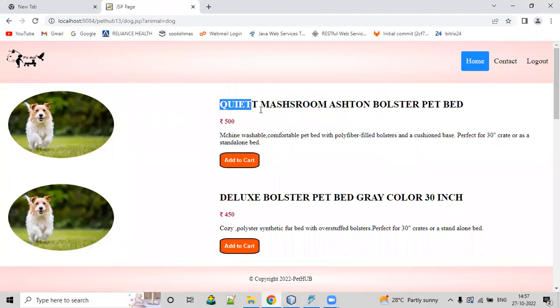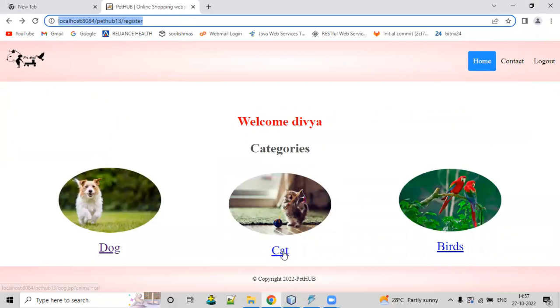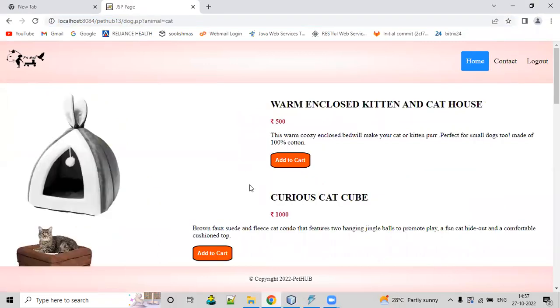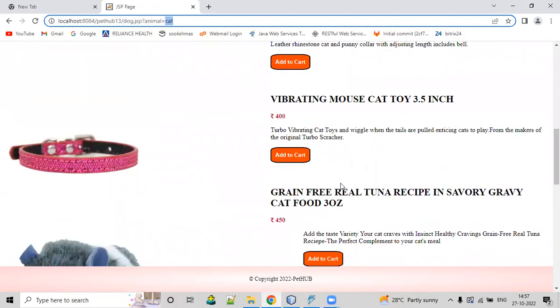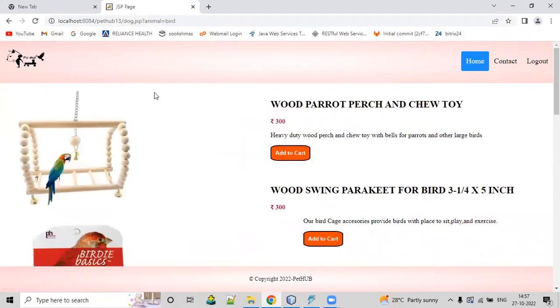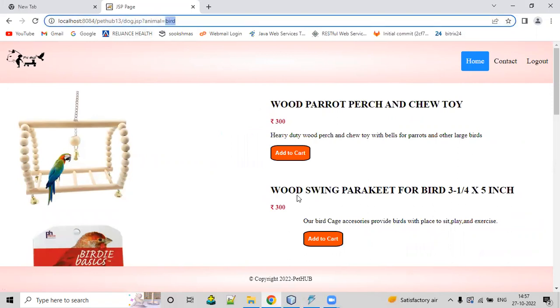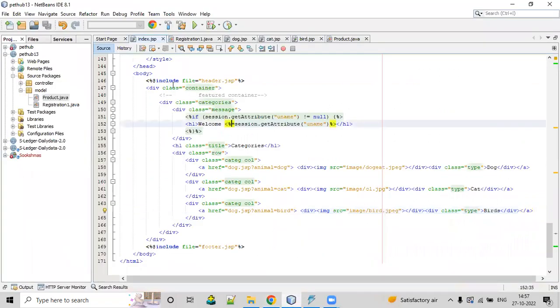See, for dog, this data is coming. The JSP is the same, dog.jsp only, but the parameter values are different, right? Similarly, for cat, see, I have used the same JSP, dog.jsp, but the category is different. So like this you can also do it. Actually, this is the good way of writing the code. See, dog.jsp, animal equal to bird. Got it?